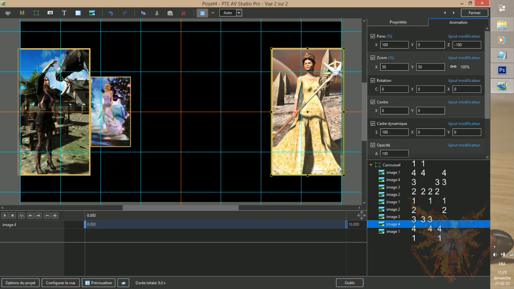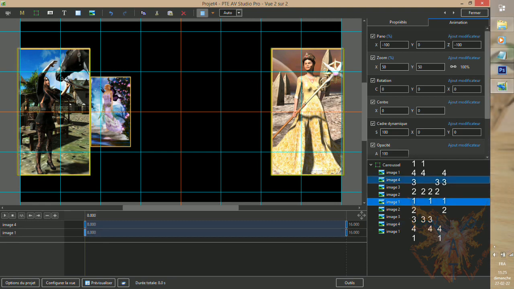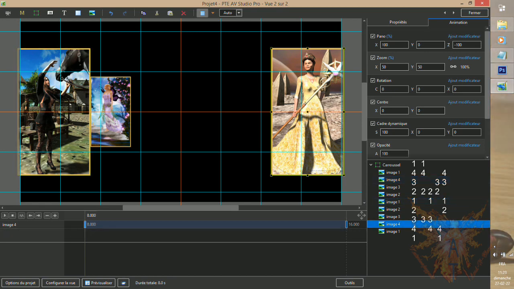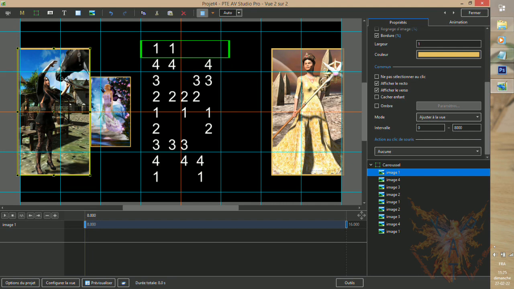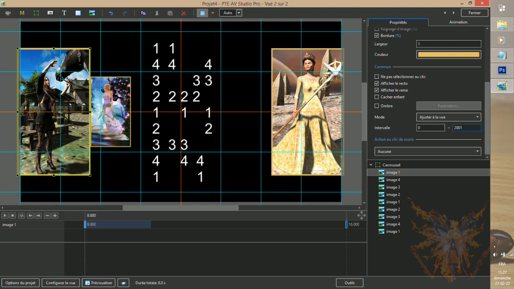We can now define the visibility times for each of them. With the exception of the central image 1 and the first image 4, all the others can be defined exclusively with the command interval, in the Properties tab, in order, and according to our diagram. For the first image 1, the first quarter time, or from 0 to 2001. Remember that to avoid a cut effect, you have to add a millisecond at the end of the time, and subtract 1 from the start of the time. We will come back later to the first image 4 and the central image 1.